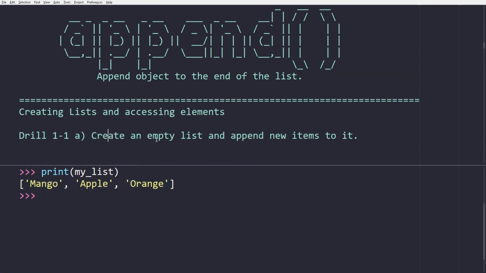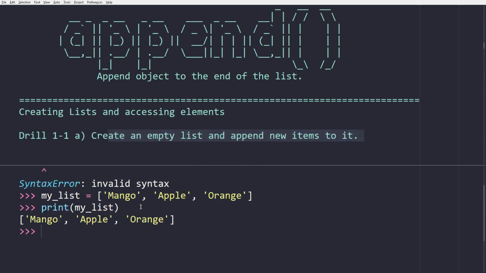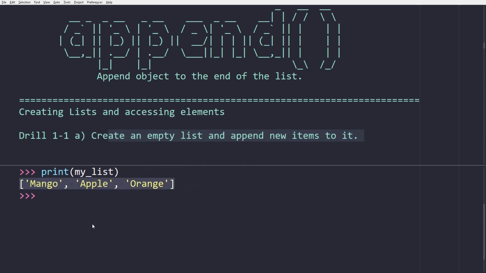But in this case, we're simply directed to create an empty list and then append the new items to it. So if we're going to reproduce this list of fruits, mango, apple, and orange, you could initialize it with an empty list. You could declare it with a square bracket. And if you print this, you will be able to see that this is an empty list.